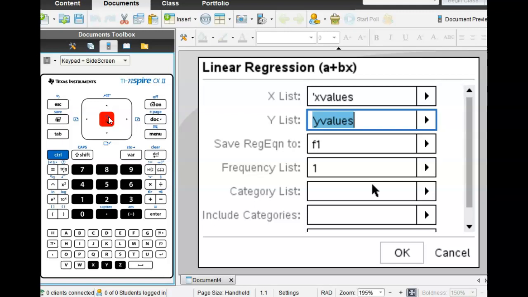So now this next part is very important that we don't mess with anything. We're going to save this regression equation to F1. So it's going to give us an equation. We're going to be able to figure it out and write it down, but it's also going to be stored in F1. So that should populate automatically. We're not messing with it. Okay? Everybody else good? Yes.